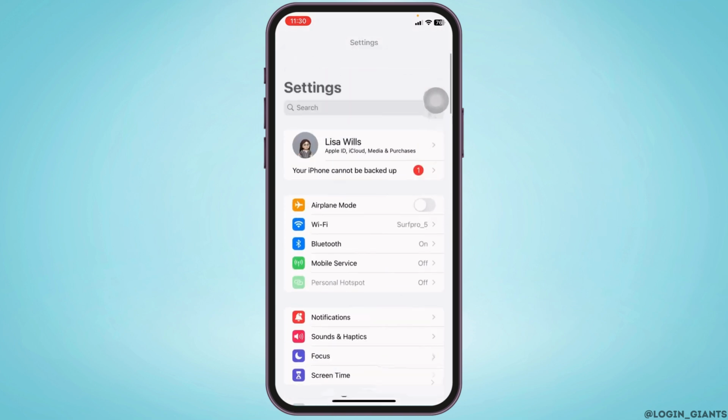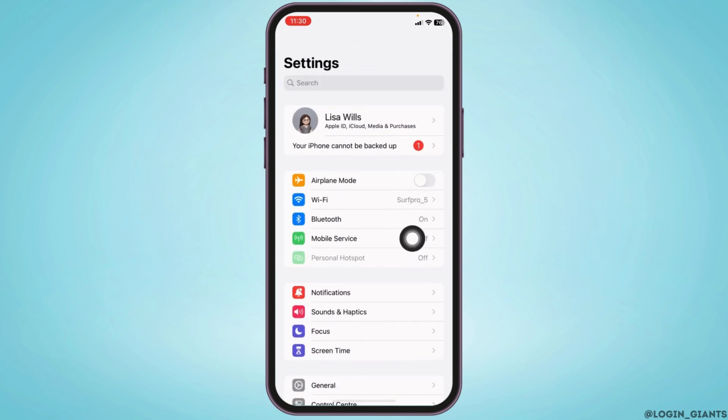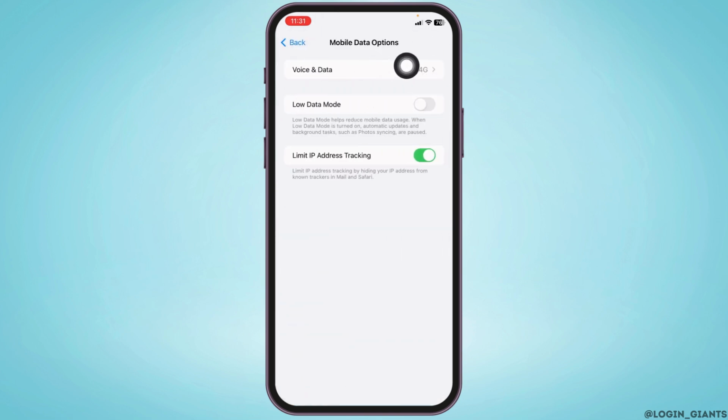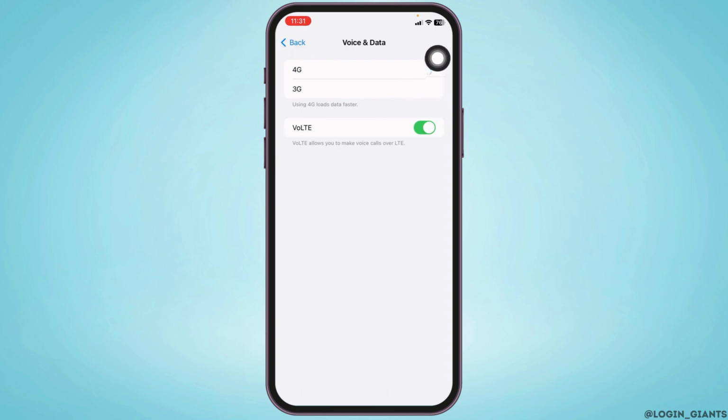Scroll all the way up. Open this option Mobile Service. Head towards the option of Mobile Data Options. Open this option Voice and Data. Make sure you have ticked this option of 4G. Likewise, toggle on this option of VoLTE.